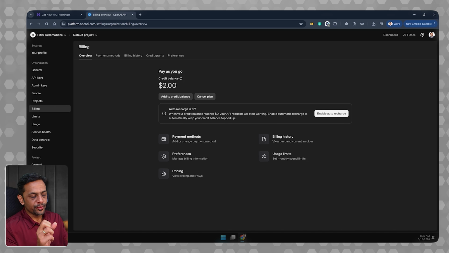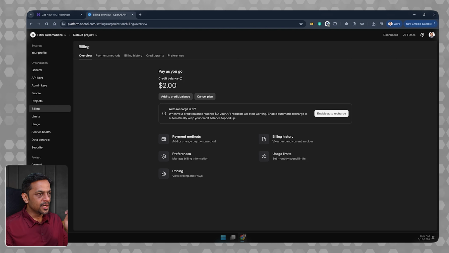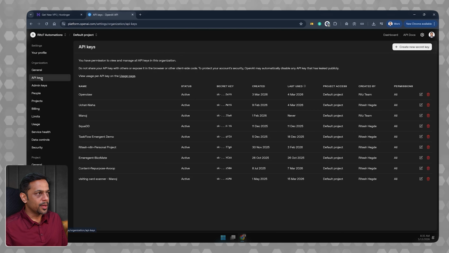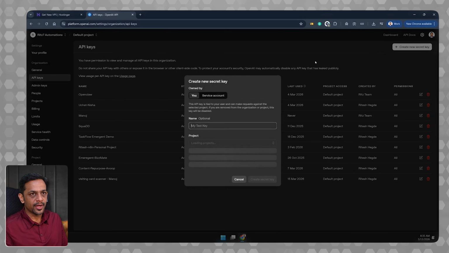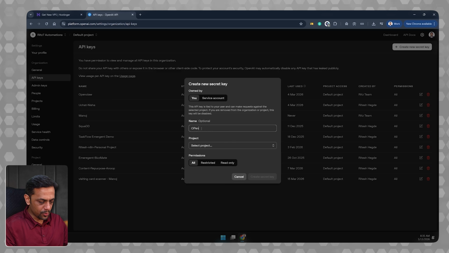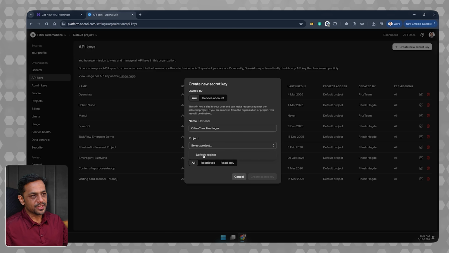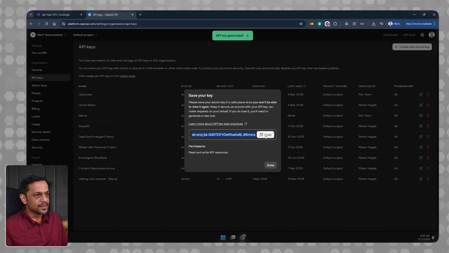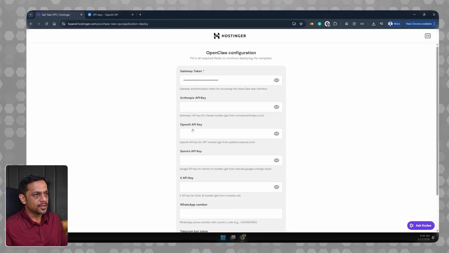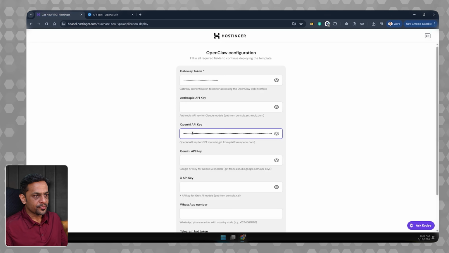So you will have to add some credits on OpenAI. This has nothing to do with your subscription with ChatGPT. It is a separate thing. So you'll have to add some credits. I think minimum is $5. Let's go to API keys again. And this is where we can create API key. So I'm going to give a name, something like OpenClaw Hosting, right? And then select project, default project. I'll click on create secret key. And I'll copy this. Come back. I'll paste it over, right?